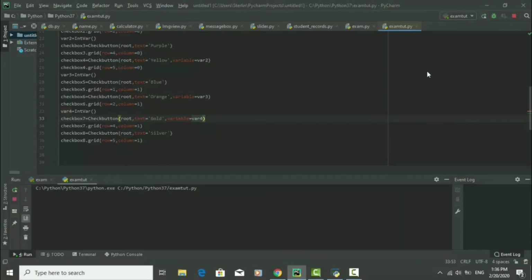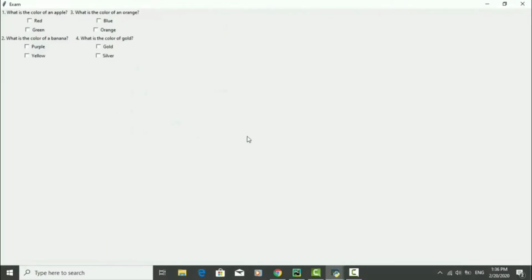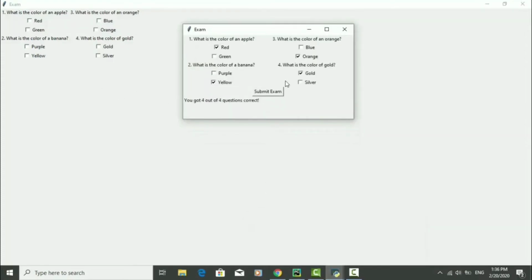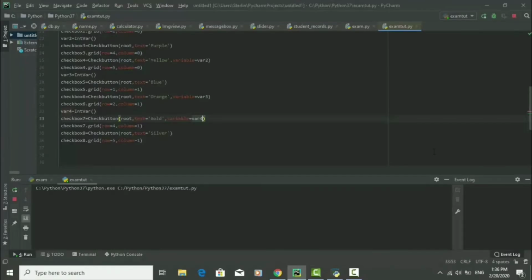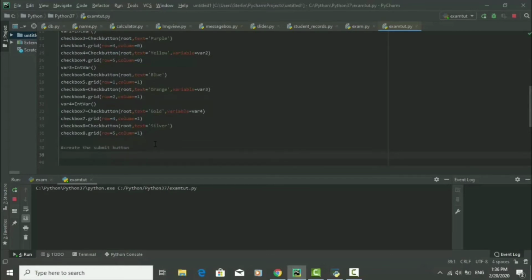Now let's run it and see what happens. And there you have them, 4 questions and their checkboxes. So the next thing we want to create now is this submit button below here. So let's go ahead and create it. Well, I'm gonna put our button down here. I'm just gonna write a comment first which says create the submit button. And then I'm going to call our button BTN1. You can call it whatever you want to call it. I'm just calling it BTN1.